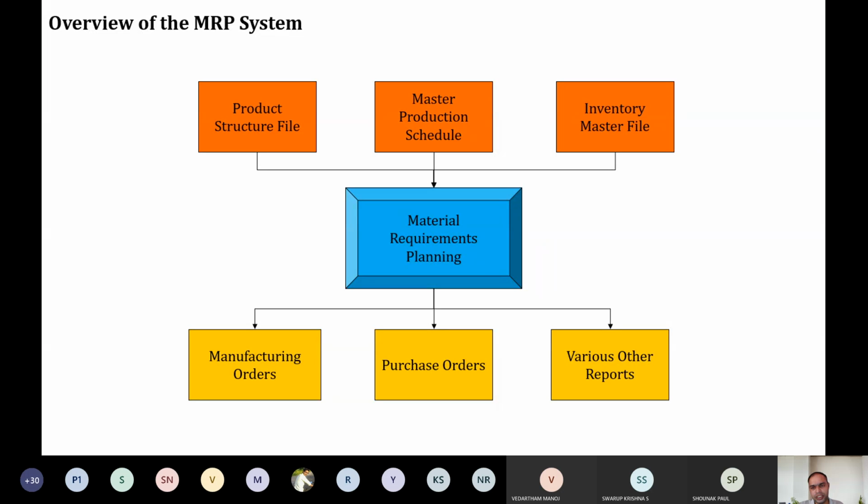So this will tell how many chassis are available, how many bodies, how many transmission systems, how many drive mechanisms, how many fuel tanks, how many batteries, how many tires are available. It gives the entire list of items required for manufacturing a car, if it's a car manufacturing company, and how many components of each item are available in your warehouse. This inventory master file gives the data of available components for manufacturing, so this is going to be the input of material requirement planning.